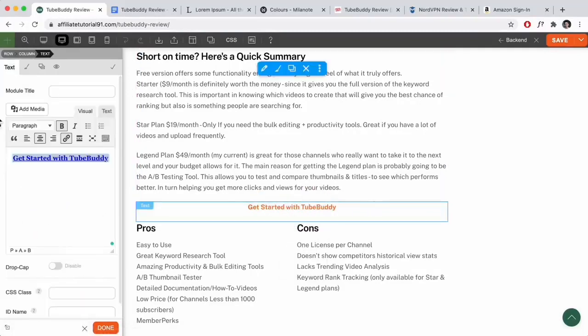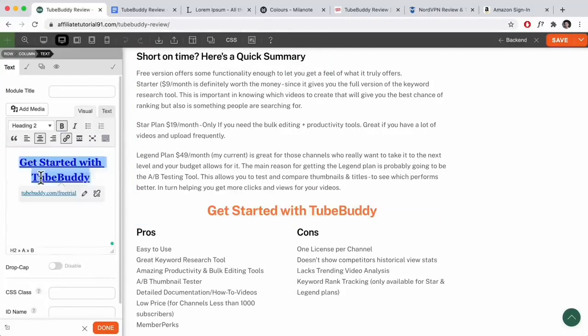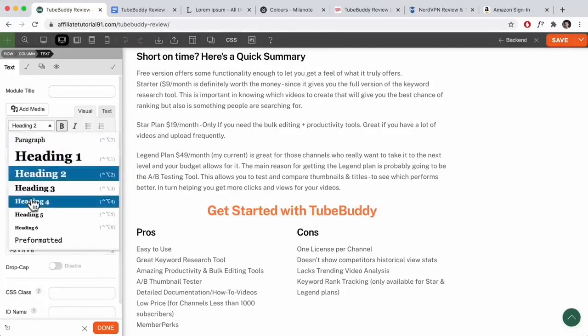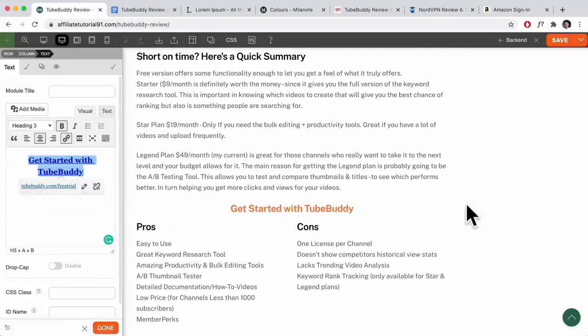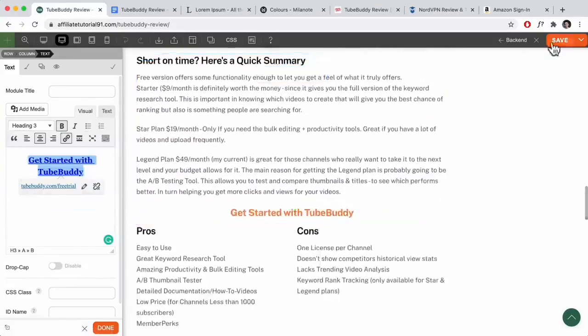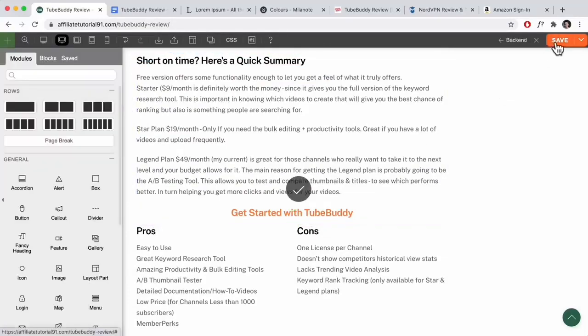Okay, so then we could also make it a little bit bigger. So like heading 2, or maybe not, maybe heading 4 or heading 3. Okay, something like that. So you can rearrange it, and then we could make it less bold maybe. Yep, something like that, and save it.